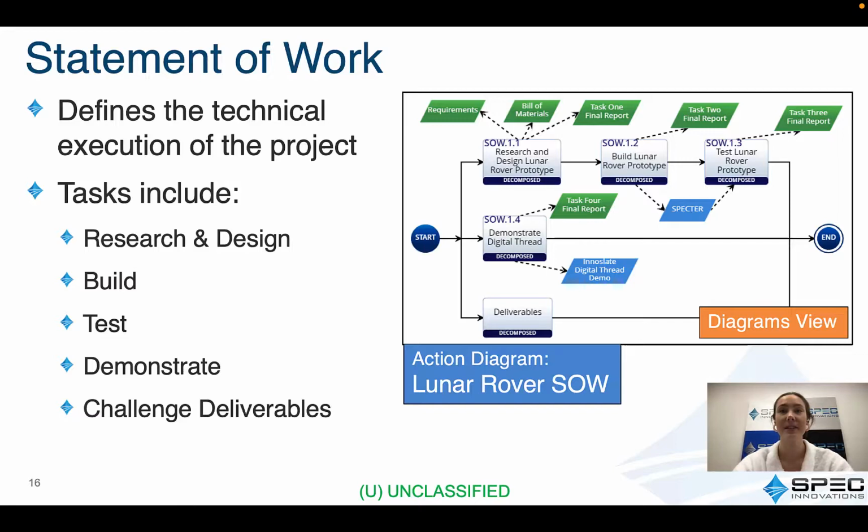The tasks were broken down into 4 parts to produce the Lunar Rover prototype. These tasks included research and design, build, test, and demonstrate. A 5th task was also created to keep track of the Break the Ice Challenge deliverables that were to be met for Phase 1. Again, these were not submitted to the challenge since we entered late, but rather they were used as a guideline for designing and developing the Lunar Rover prototype.